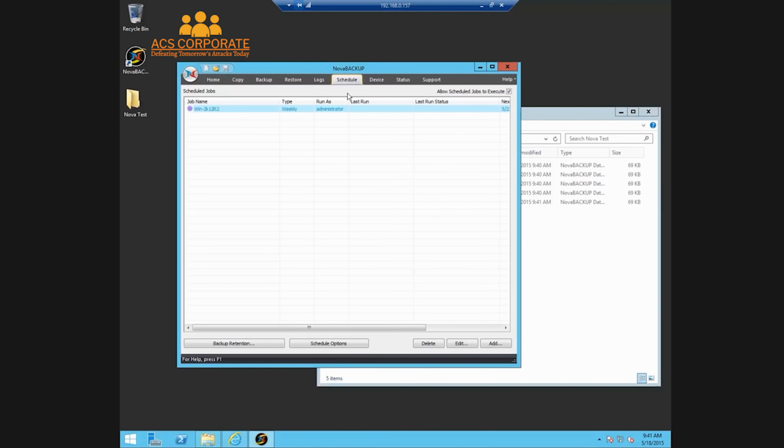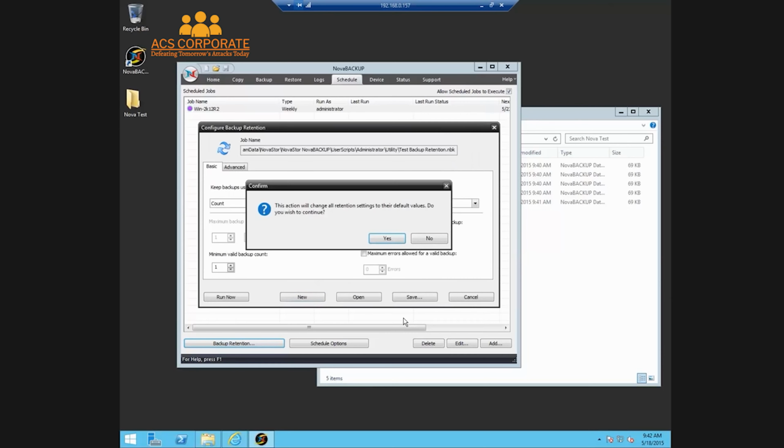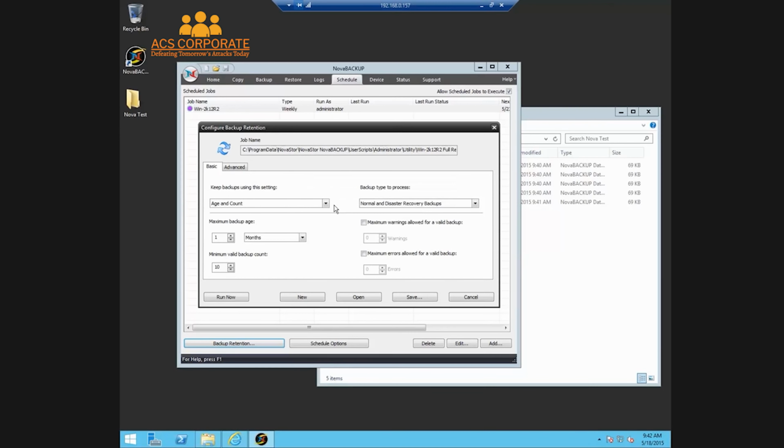Click on Schedule. Click on Backup Retention. Click on New. Let's give our retention a name. In this instance, since it's the full backup, we will give it the name of the server, full, and retention. Click on Open. Click on Yes. Here you can set to age, count, or age and count. We will just set it to count to keep it simple. I only want to keep 2 full backups, and I will set this to 2.